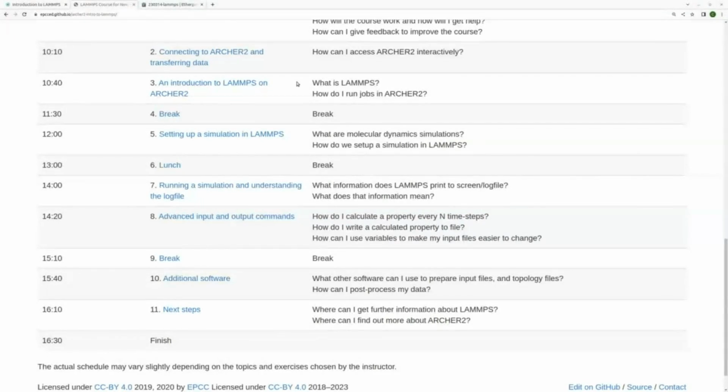And then we'll also chat about some of the additional packages that people often use with LAMMPS, so how do you visualize your molecular dynamics simulations and things like that. After that, we'll aim to finish at around, probably about 4:10. We'll talk a bit about some of the other courses that we run as part of the ARCHER2 support team, and where you can go for additional questions and additional information.